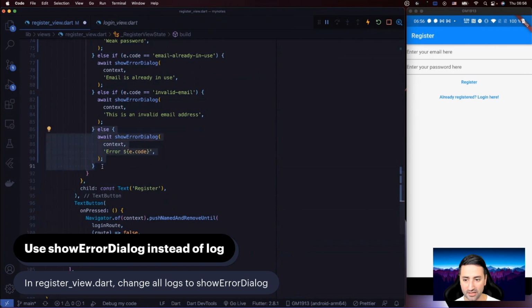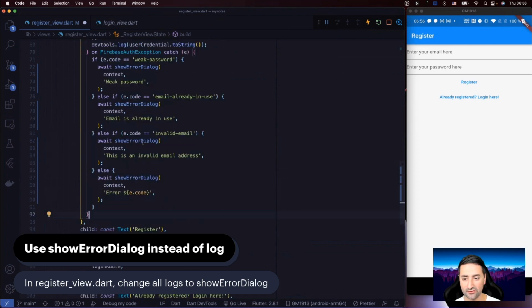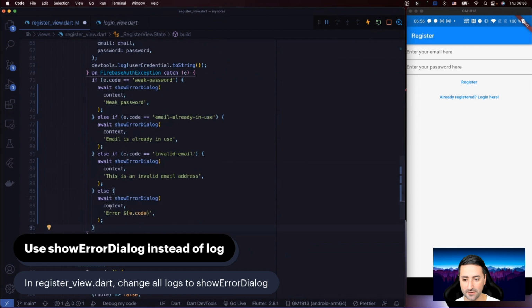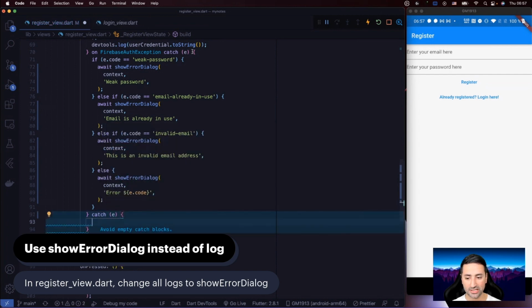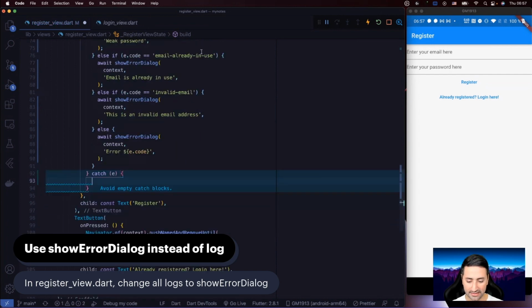So I'm putting an else statement here, and then I'm saying basically await show error dialog and e code. So that's for, if you have a look at this curly bracket right here, which you can now see, this purple one, it starts here because it's the beginning of where we start catching Firebase auth exceptions. And what we also need to do is put another catch statement here, which catches any other exception that is not a Firebase auth exception.